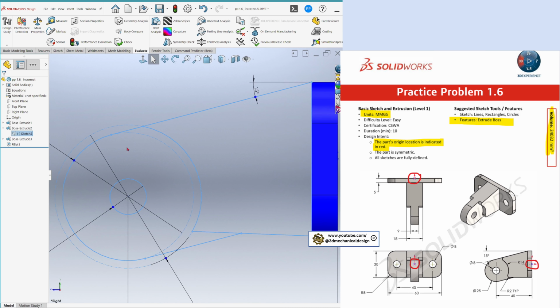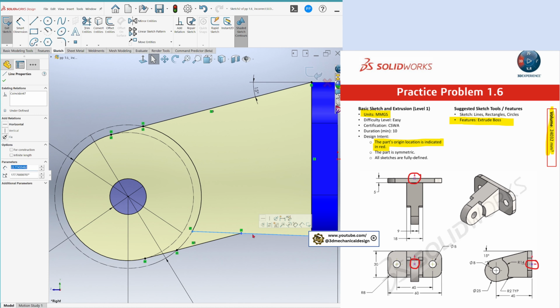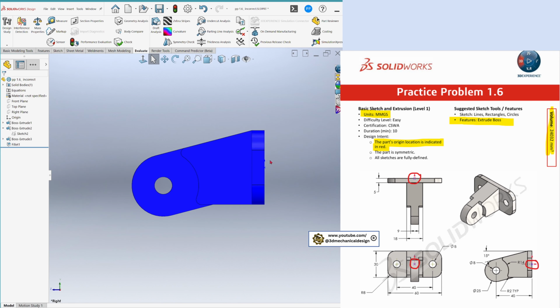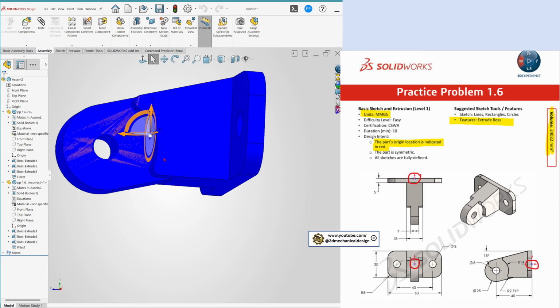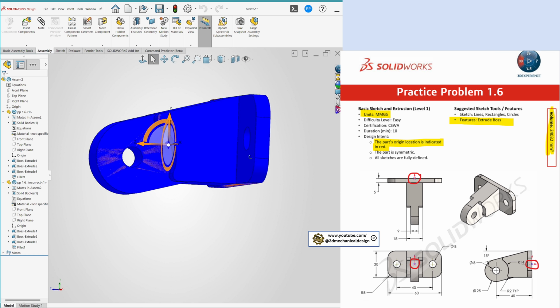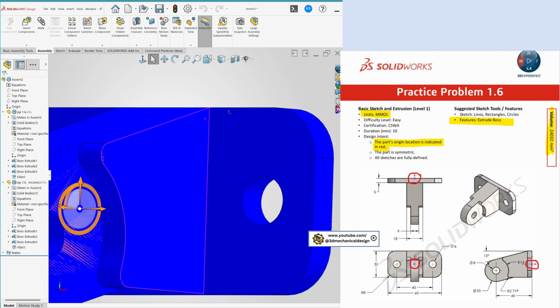Here we can see that the sketch is underdefined. The blue line is missing a horizontal relationship, so its position is not fully controlled. I'll select the line and add a horizontal relation. Now I'll exit the sketch and rebuild the model. When I return to the assembly, the bottom profile of the blue model now matches the orange model. That fixes our first error.